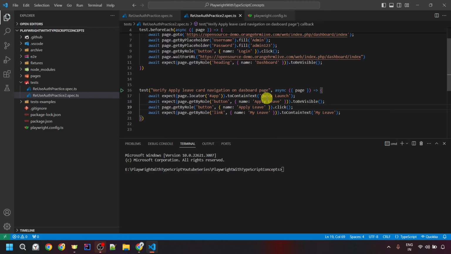So inside this third test, see what we discussed here. First we check that quick launch is appearing, then we validate that the apply leave button is visible, and then we click on it. Once we click there, on the landing page this my leave button should be displayed, right? This button we are validating. So these are all the tests which we are going to use for this particular video.